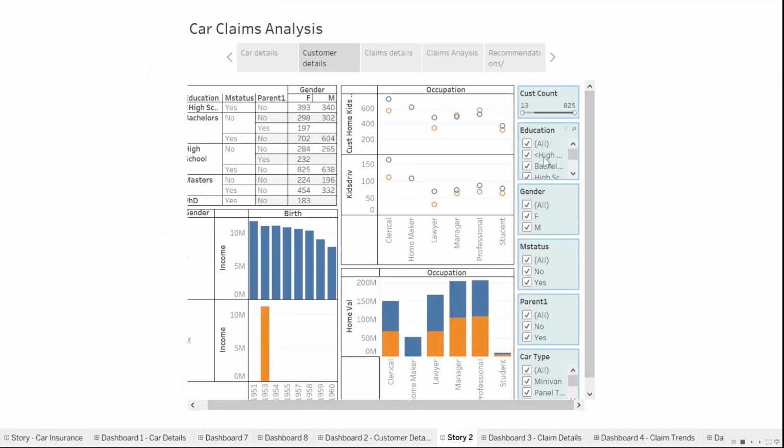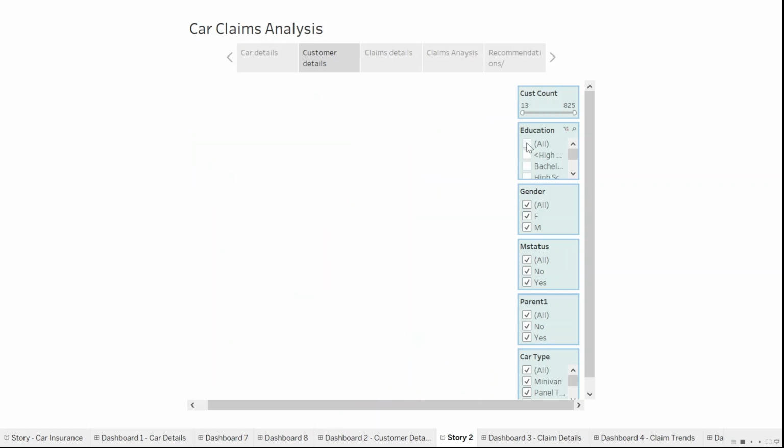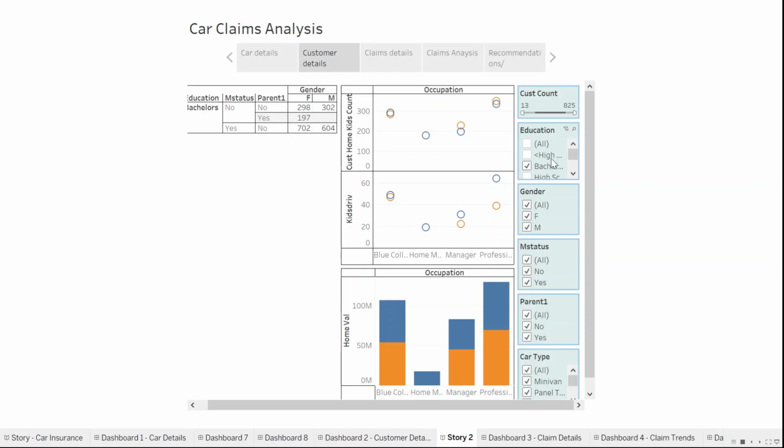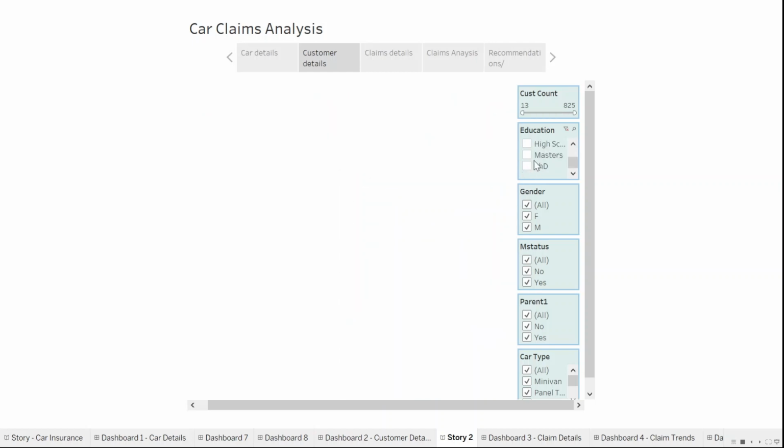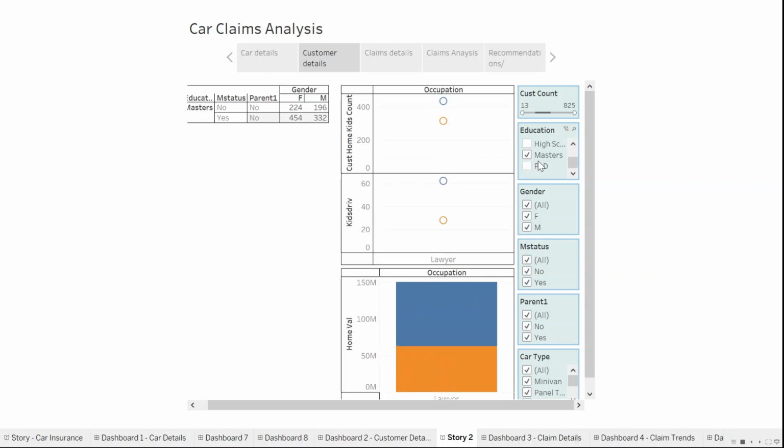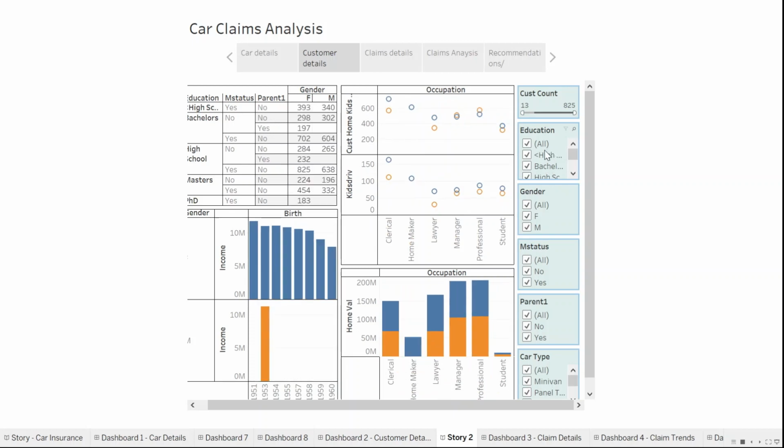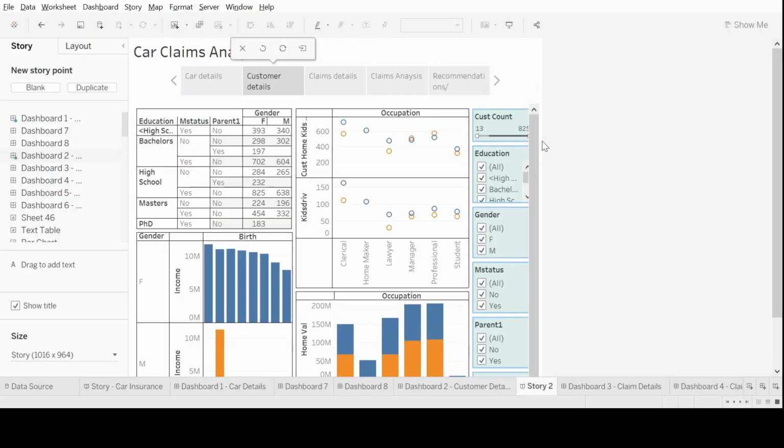And here, we can choose the filters that we want to look at. Let's say we don't want to see all the education. We want to see data pertaining to bachelor's, or something like masters. And we can play around with the data and see that segment that we are trying to analyze from a perspective. To go back, just press escape. It takes you back to the storyline.